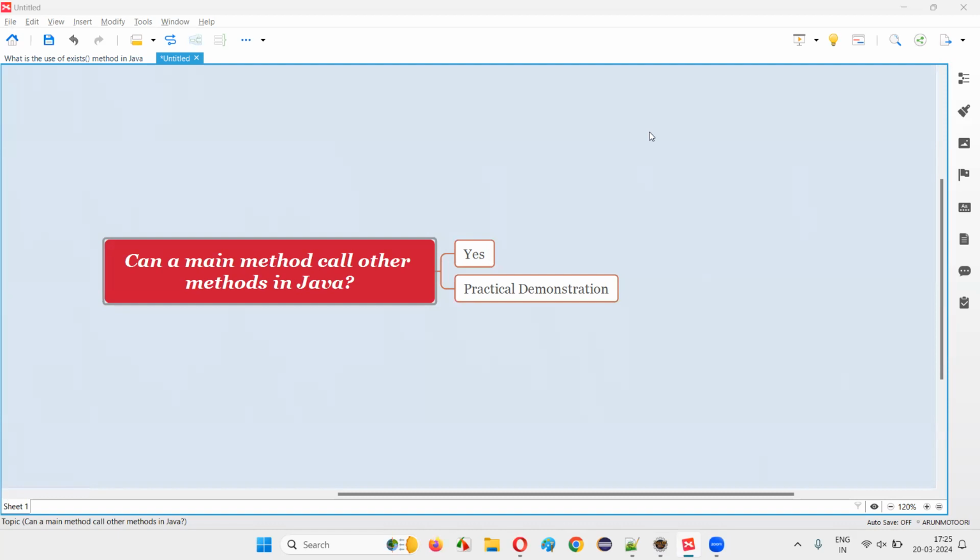Hello all. Welcome to this session. In this session, I'm going to answer one of the Java interview questions. That is, can a main method call other methods in Java?